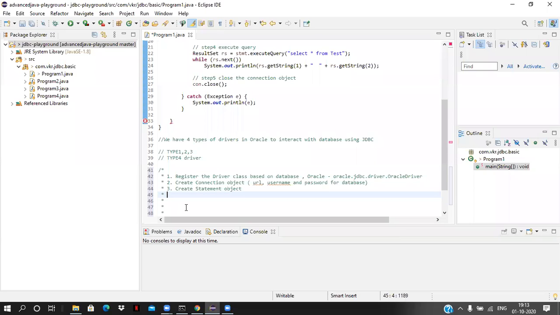How to interact with the database using JDBC? What are the steps we have to follow? First, register the driver class based on the database. For Oracle database, we have oracle.jdbc.driver.OracleDriver. For MySQL database, we have a different driver class.